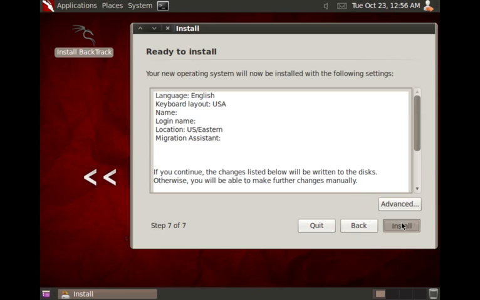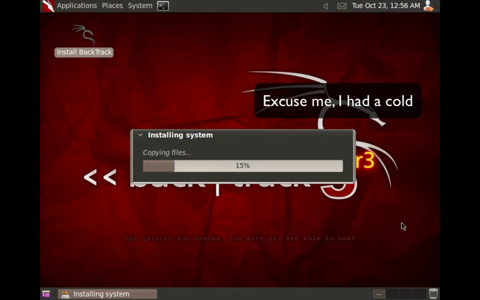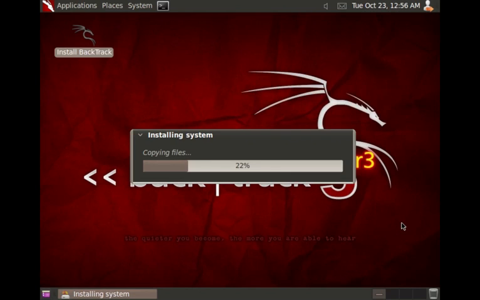Forward, and then the last option is install. As you can see, it's detecting files, creating the ext4 file system, and it's gonna go through the process of installing Backtrack. We're already at 22%.